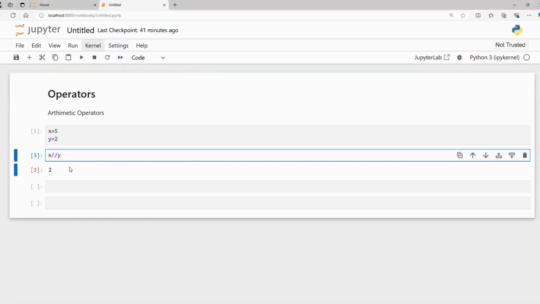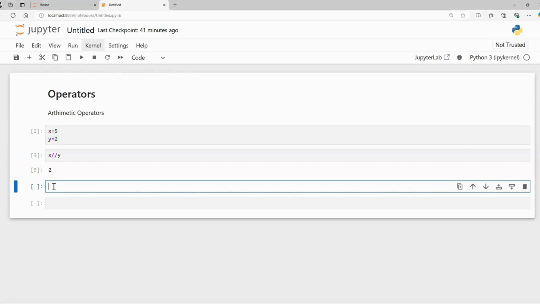Let me just share my screen for the Jupyter notebook now, so we can move on. So that was really about arithmetic operators, using numerical values to perform mathematical operations. Let's move on to our next one, which is assignment operators.